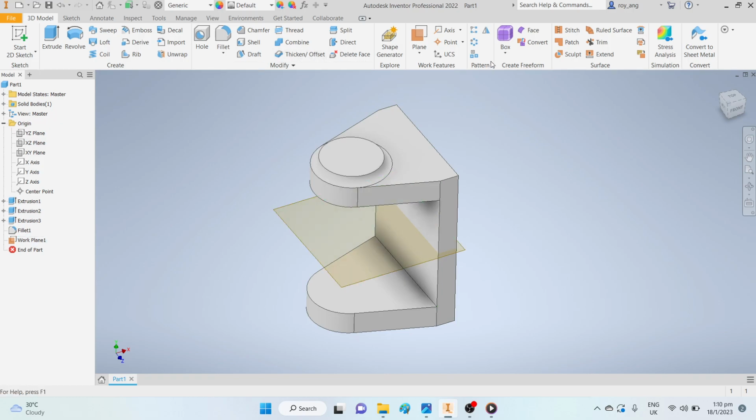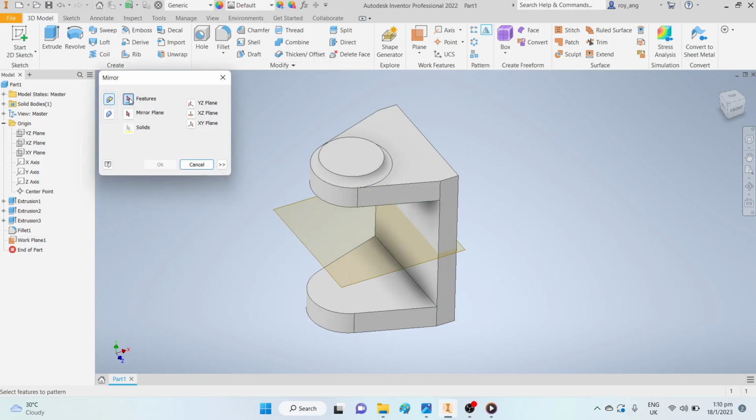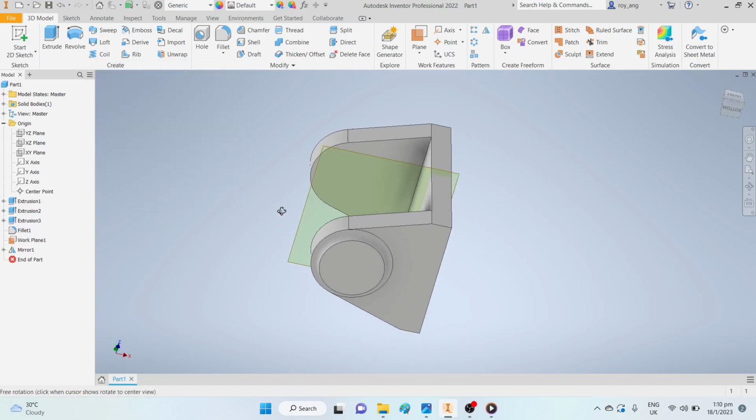Okay, when this is done, I can then use my mirror, select the features that I want to mirror, and the features that I want to mirror would be this extrusion followed by the fillet. The mirror plane that I'll be using is this one that I created, and I click OK, and automatically this is created for me.